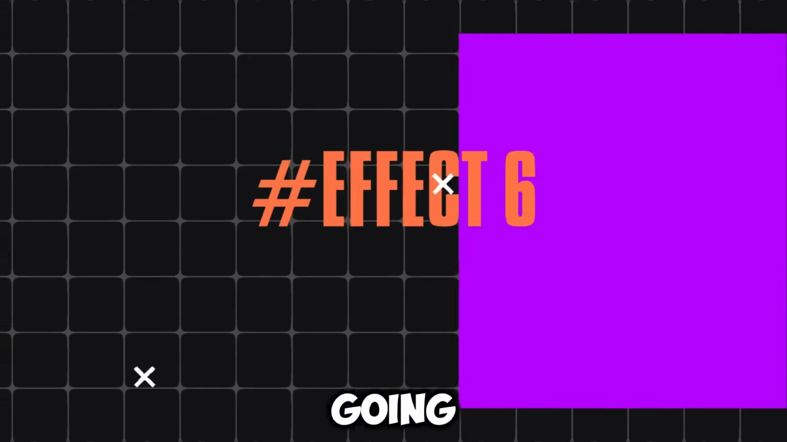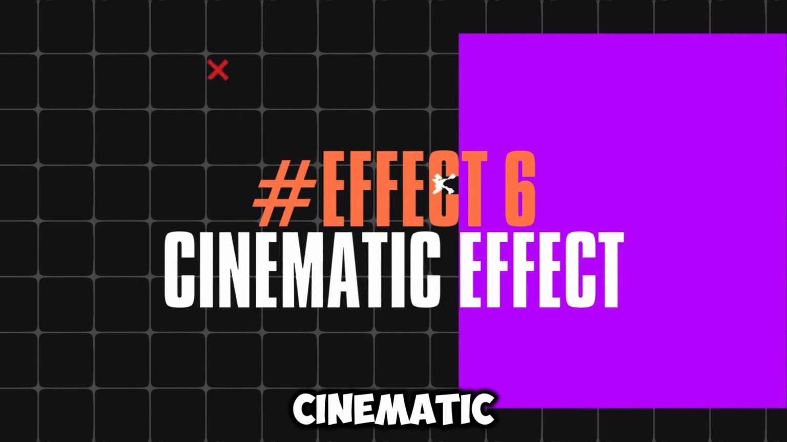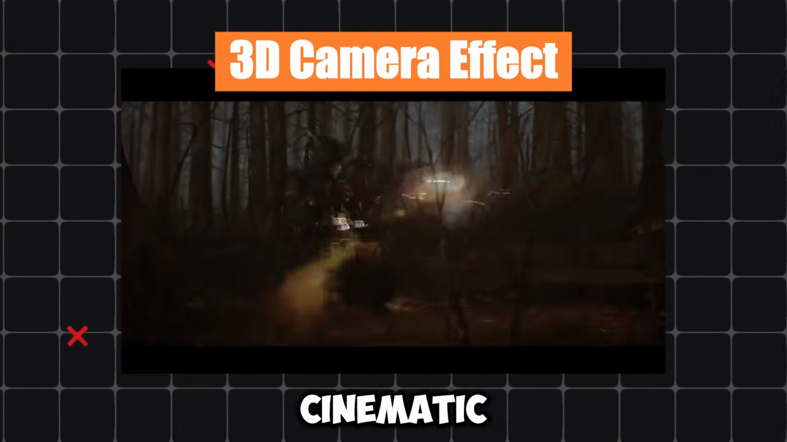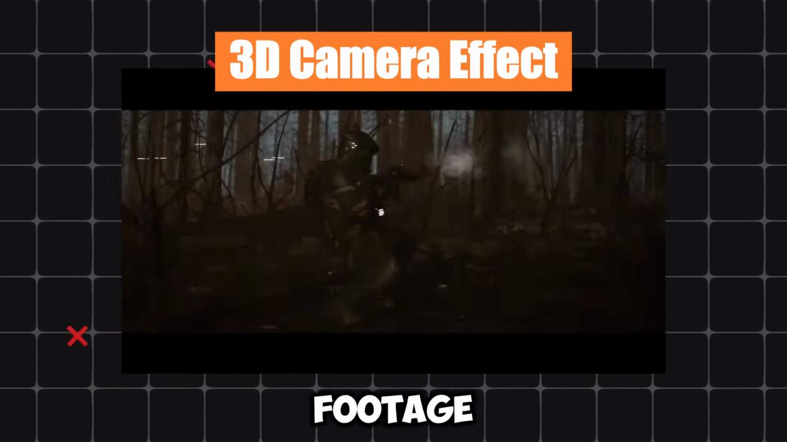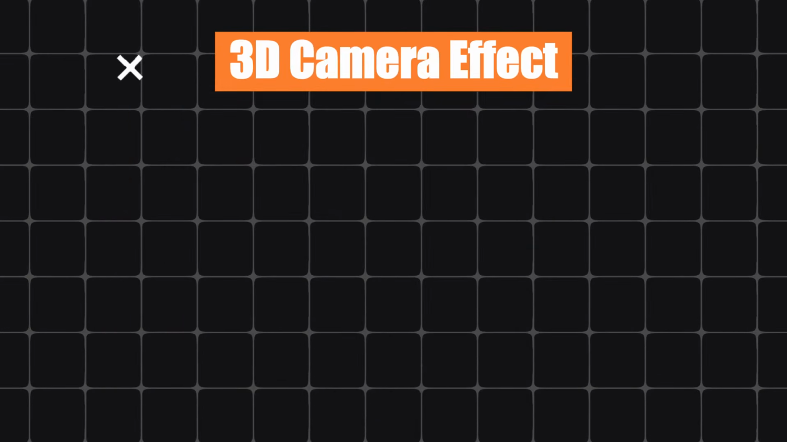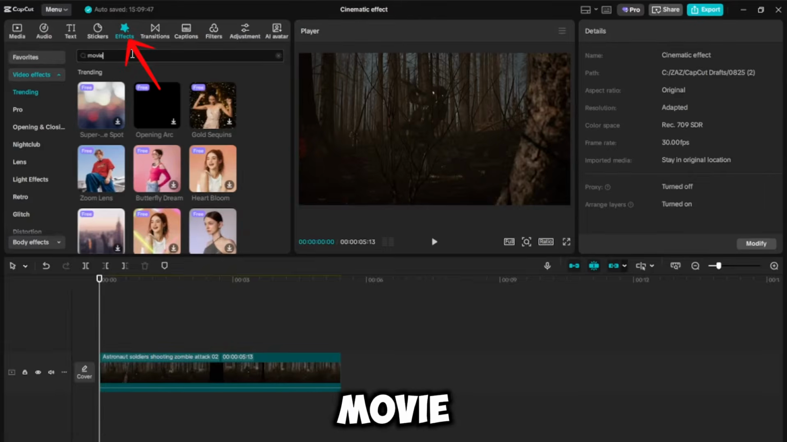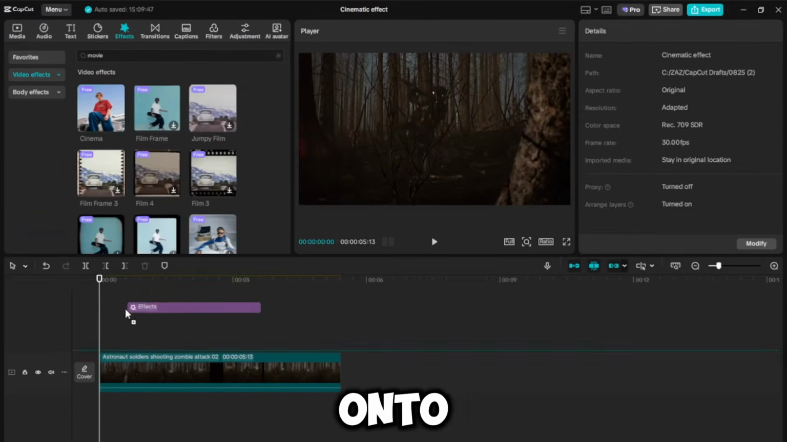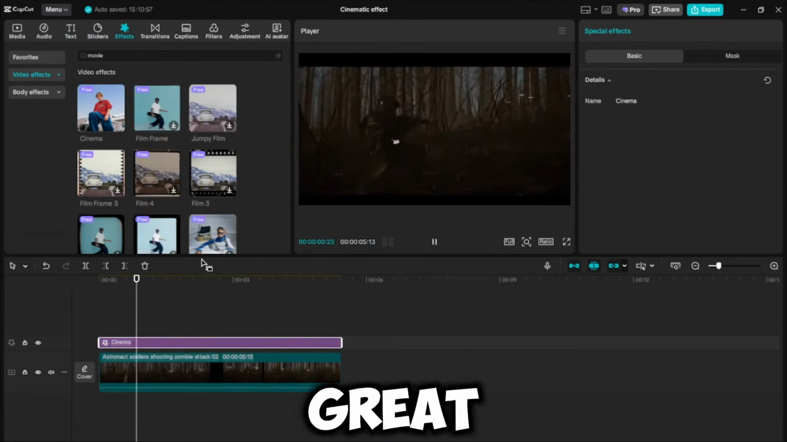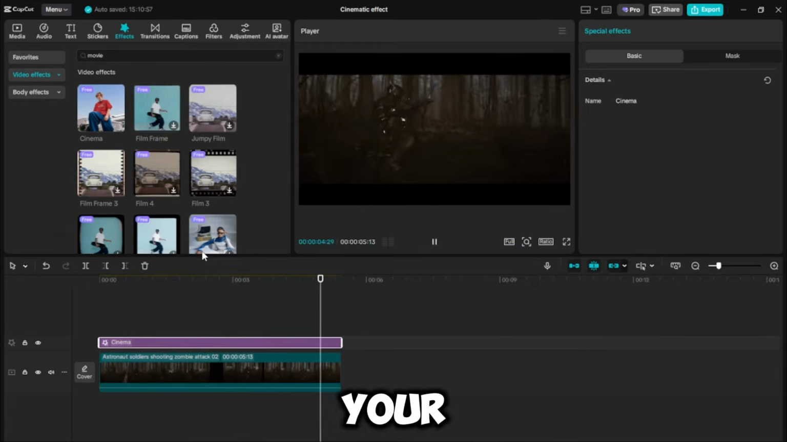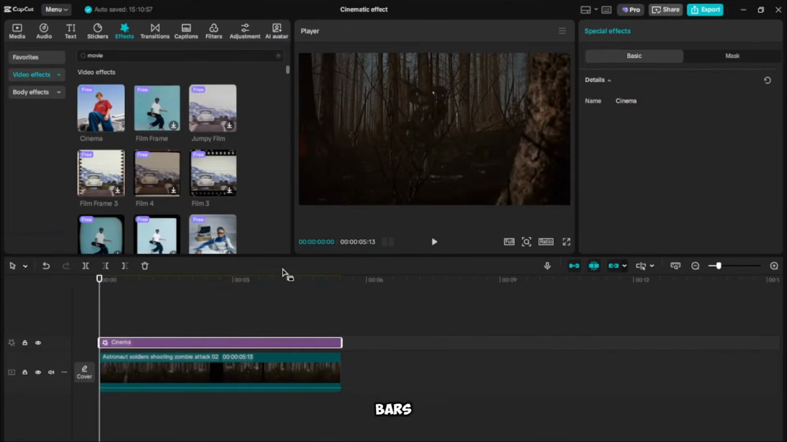The next effect we are going to talk about is the cinematic effect. Let's apply a cinematic effect to turn ordinary footage into something epic. Go to Effects, search for Movie, and drag the movie effect onto your timeline. What's great is you can still reframe your footage even with the cinematic bars.